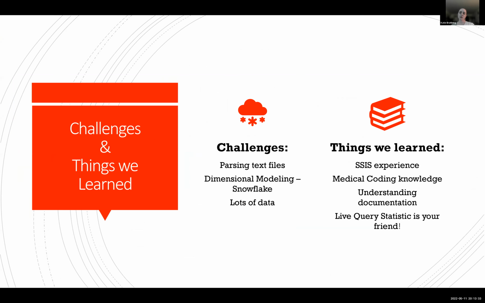Some of the challenges we had: SSIS was a new tool for us. So it took a lot of reading and research to be able to understand how to go about using the tool to break up the text files. We also had to do a lot of reading and research into the snowflake dimensional modeling to handle that many-to-many relationship.